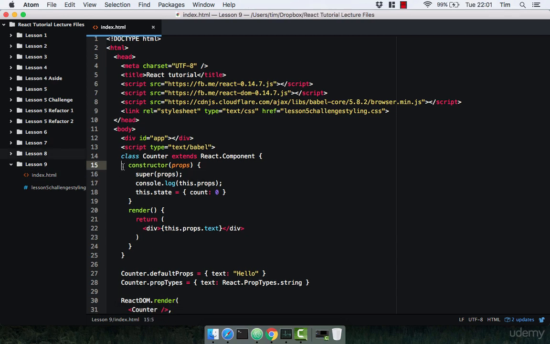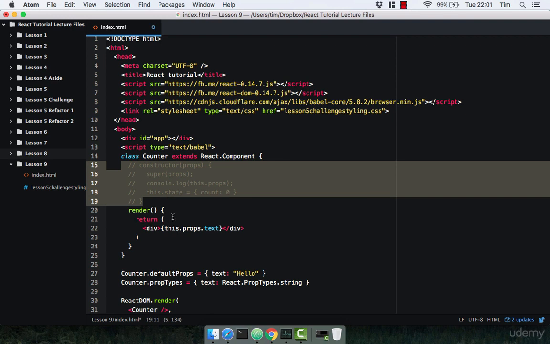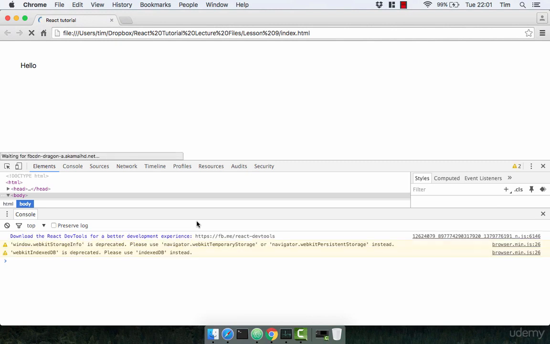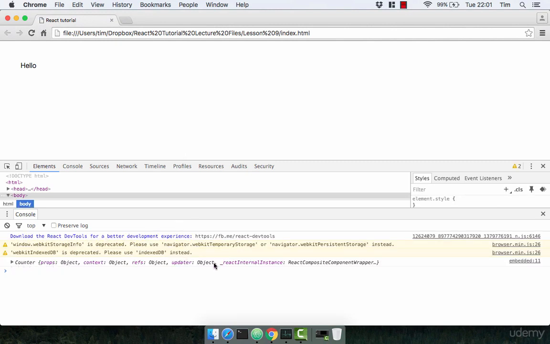One thing to note is that if you do not use a constructor, you do still have access to the keyword this within the render method. So if you console.log this within the render method and then refresh, you still see the component is logged to the console.